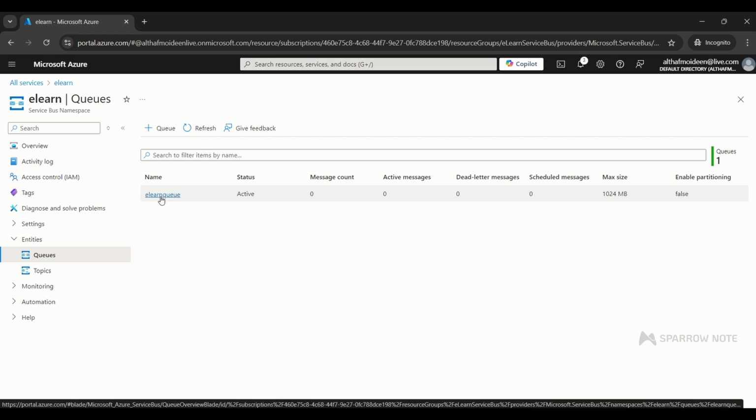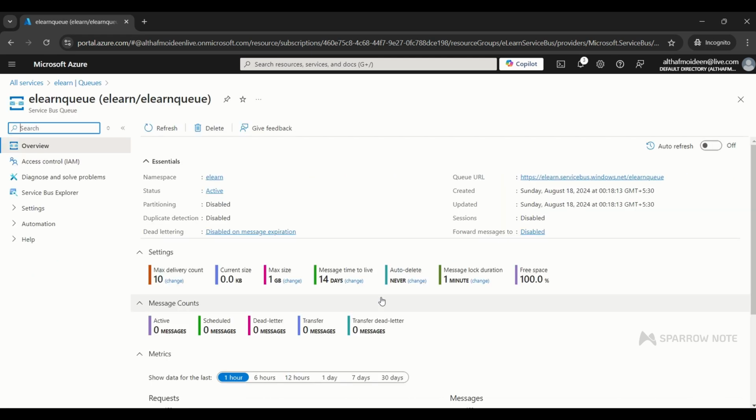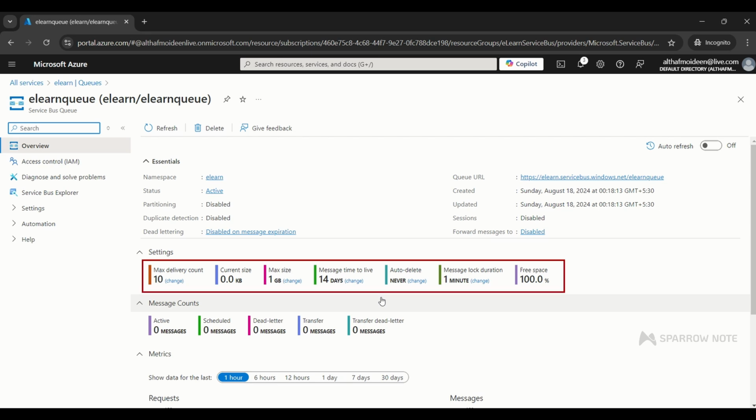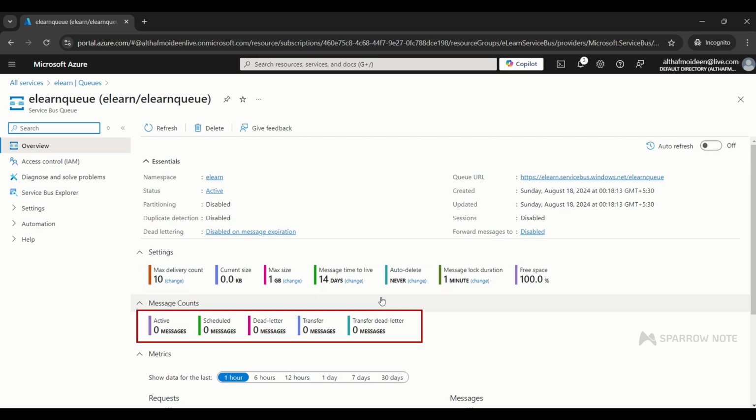Click on the queue name. This is our queue overview page. You can see the different sections here. Under the settings section, you can see maximum delivery count, current size, maximum size, message time to live, auto delete, message lock duration, and free space. Below, you can see one more section: message count, active, scheduled, dead letter, transfer, and transfer dead letter. For the time being, we don't have any message available inside the queue.